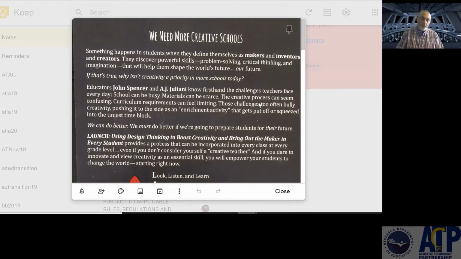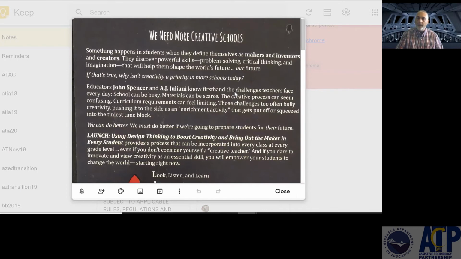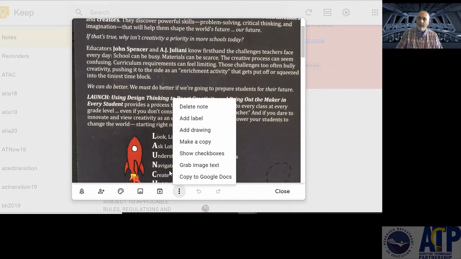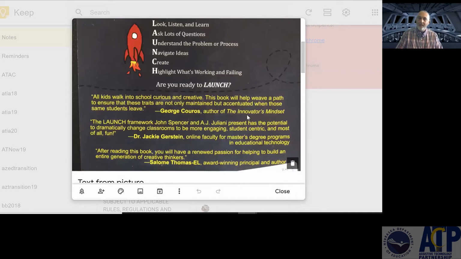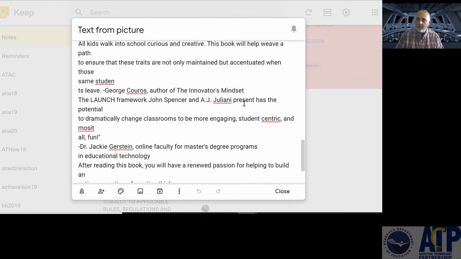So imagine I had Google Keep on my phone. I took a picture of the back cover of a book. When I went back to my computer, the picture of the back of the book showed up in a note. There it is. There's my picture of the book. When you're in Google Keep on your computer, if you click the three dots on the toolbar, one of your options is called Grab Image Text. And when you click that Grab Image Text, underneath the picture shows up all of the text from the back of the book or from the text that you put in there.